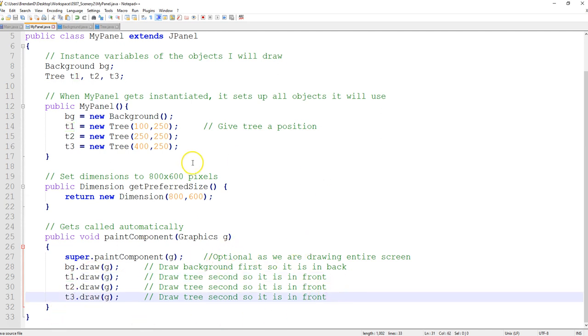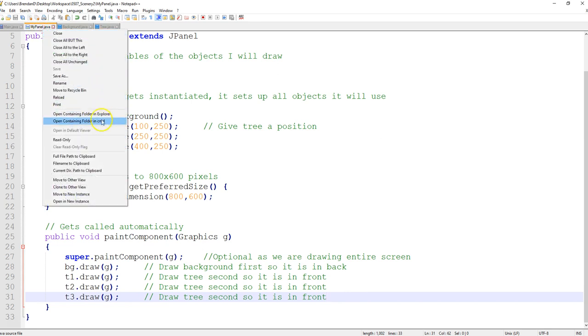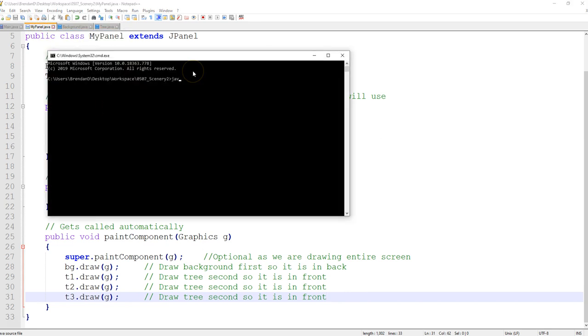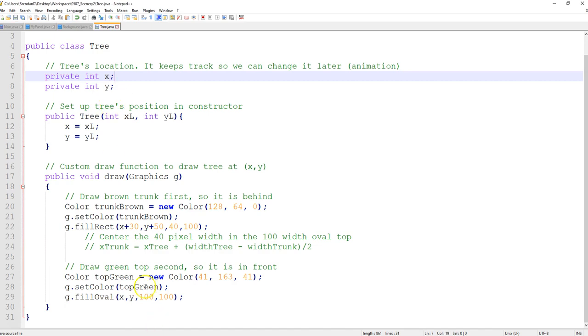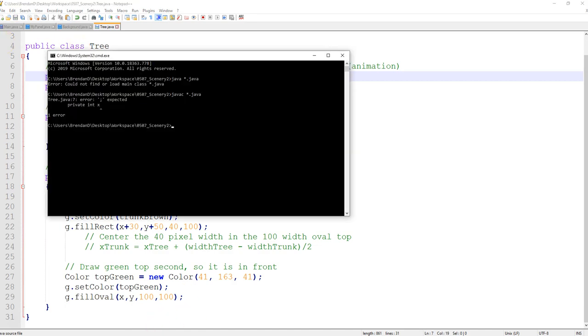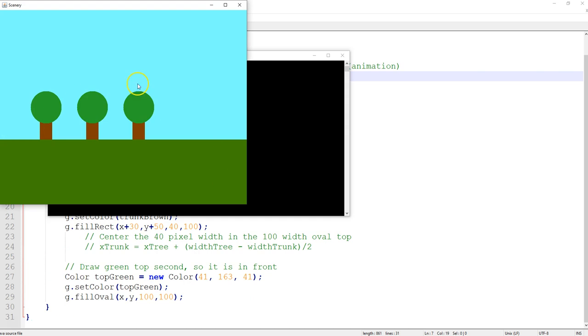All right, so let's see how this works. Let's save it. I'm going to open in CMD. We're going to run java star.java to compile everything. Oh, I did not mean that, I meant javac, compile everything. And, oh, we didn't put a semicolon on our tree's X when I moved it to 2 separate lines. So let's go back in there. There we go. Now we're going to java, we're going to run the main. And there we go. There were our 3 trees.